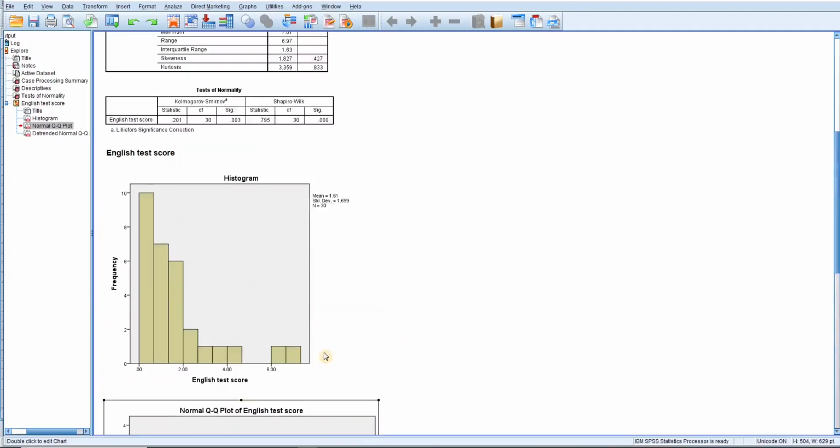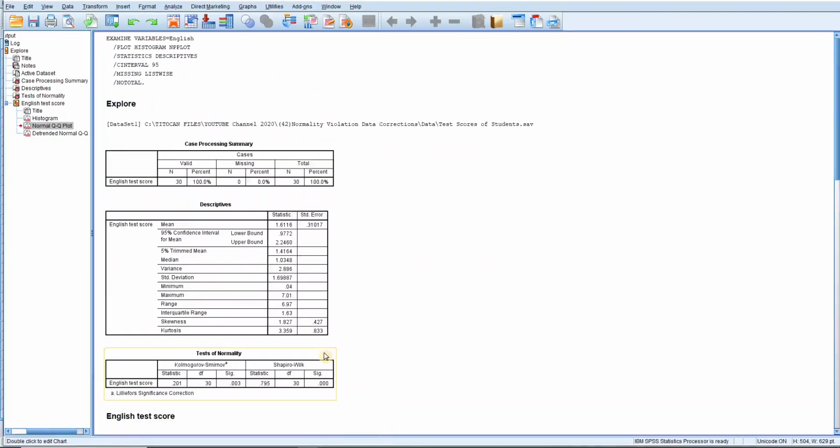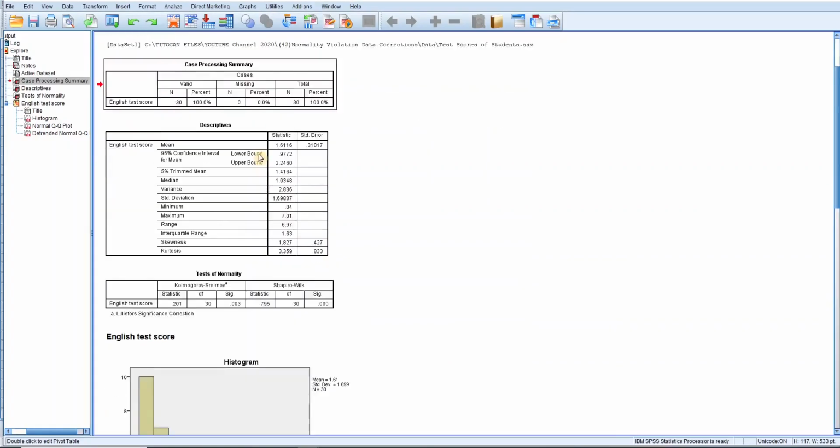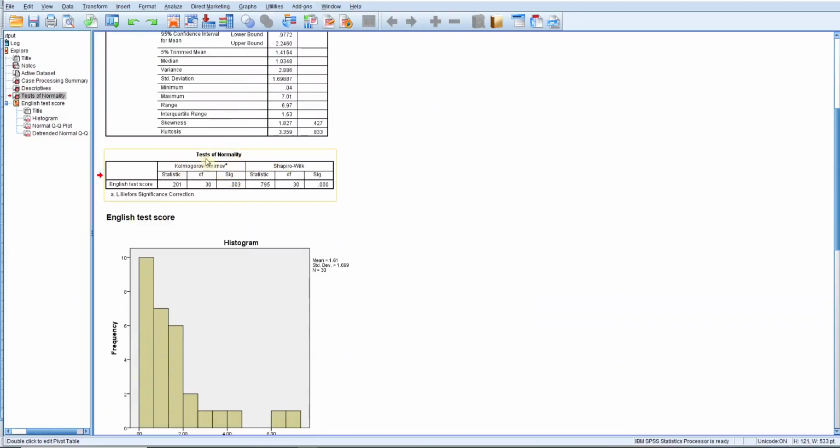Let's scroll to the first table. The case processing summary table provides the information of the size of dataset used for the test. As you can see, the total number of participants in the English IQ test is 30, and there is no missing value. Now proceed to the table of test of normality. In this table, 2 test results are provided. They are Kolmogorov-Smirnov test and Shapiro-Wilk test. However, for small size of dataset like the one for this demonstration, Shapiro-Wilk test is most appropriate.